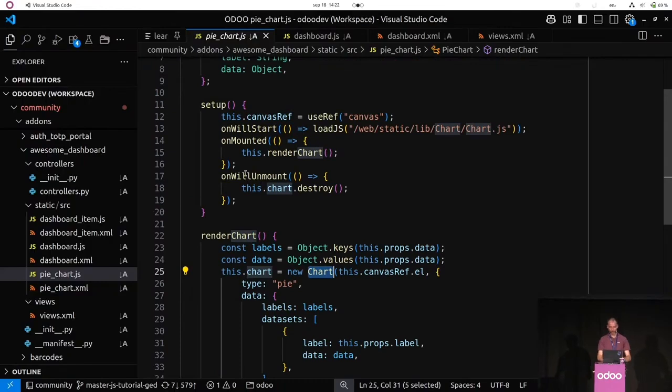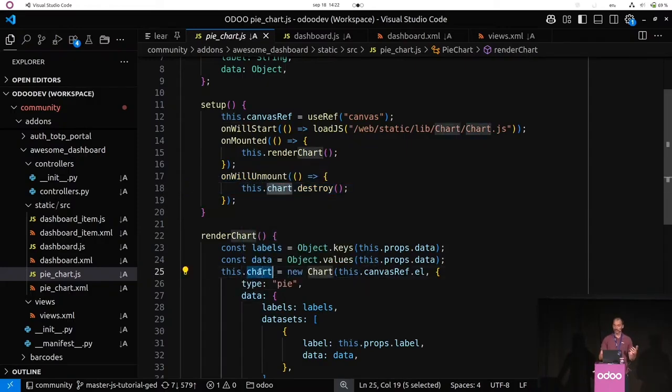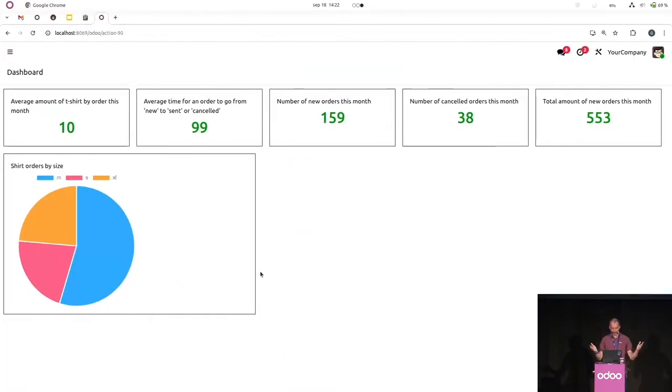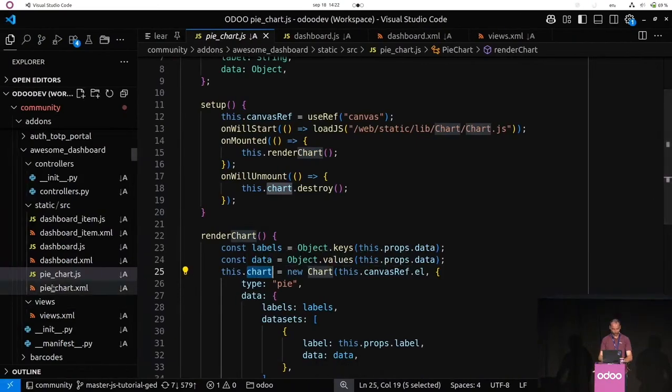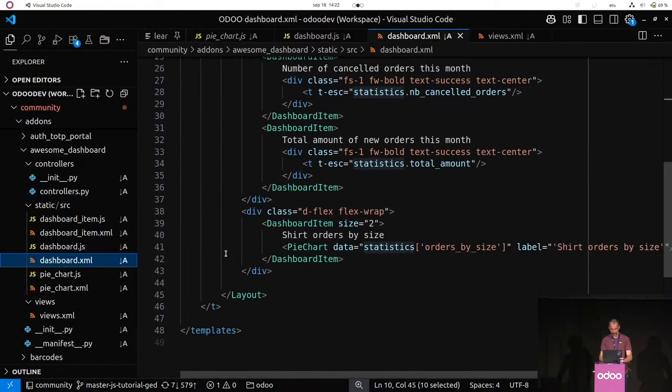We should not forget that as soon as you have some side effects, we need to clean them up. So when our component is destroyed or unmounted, we destroy this chart object. That depends on the specific library that you're using. Okay, so now we have a nice pie chart. I didn't show you how to use it, so let's see how it's done. It should be there. There you go. You have this pie chart, and we give it some data.